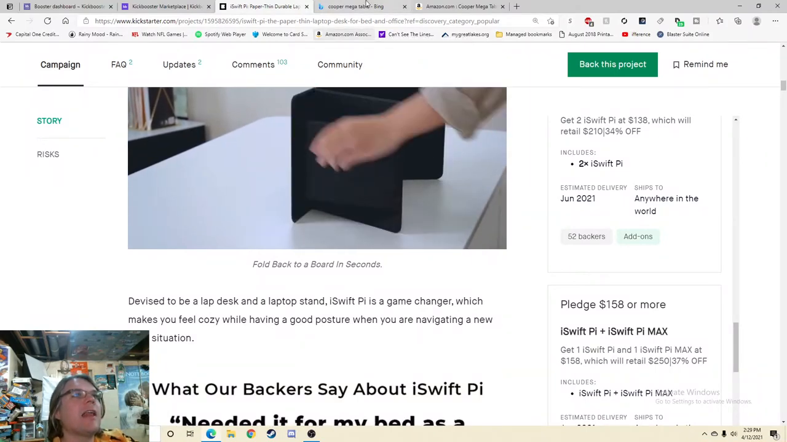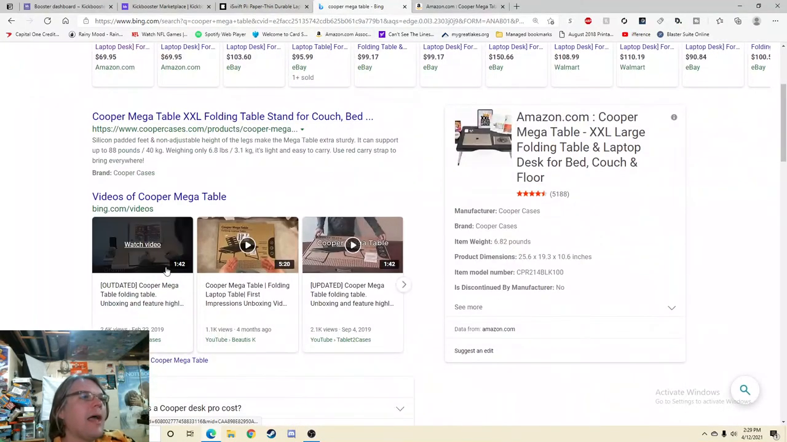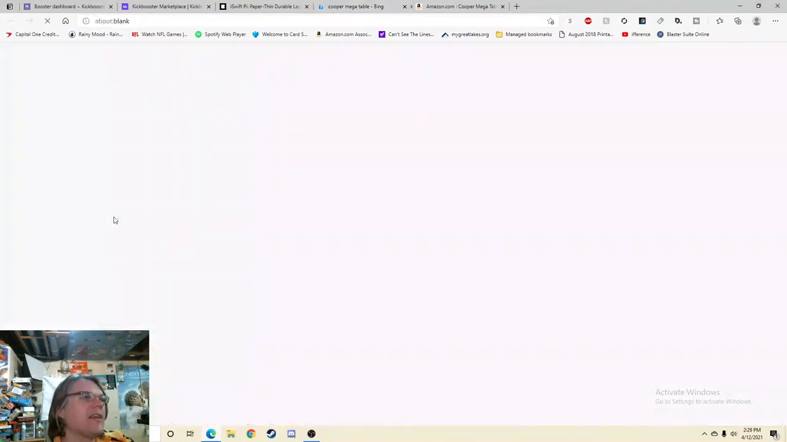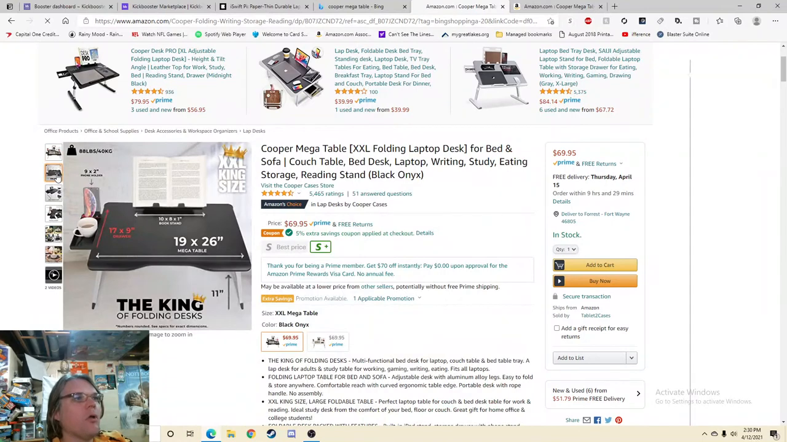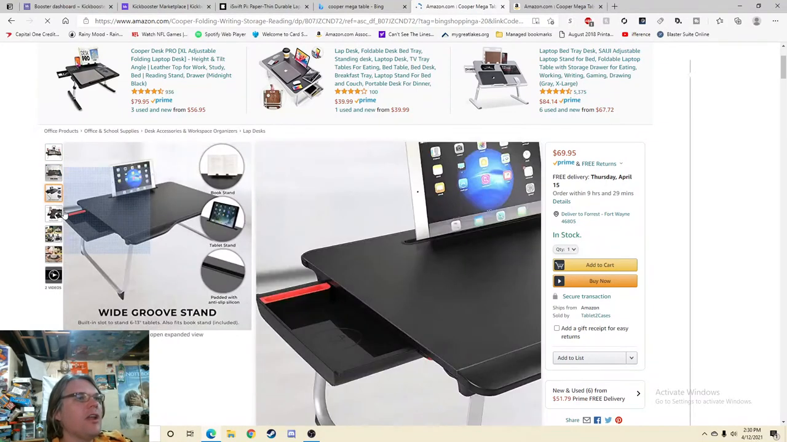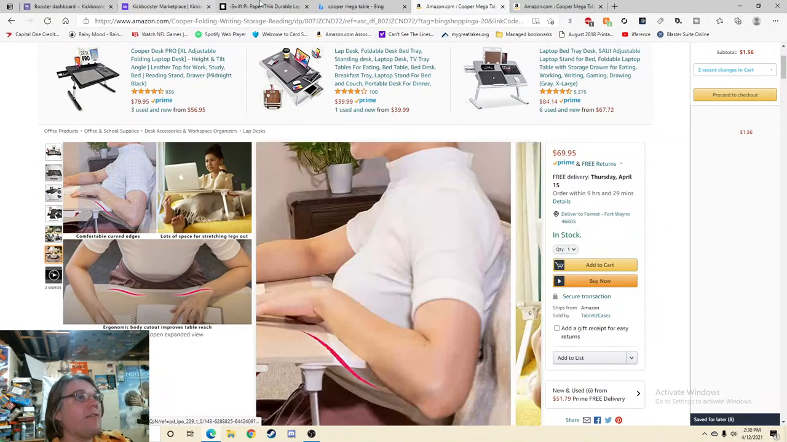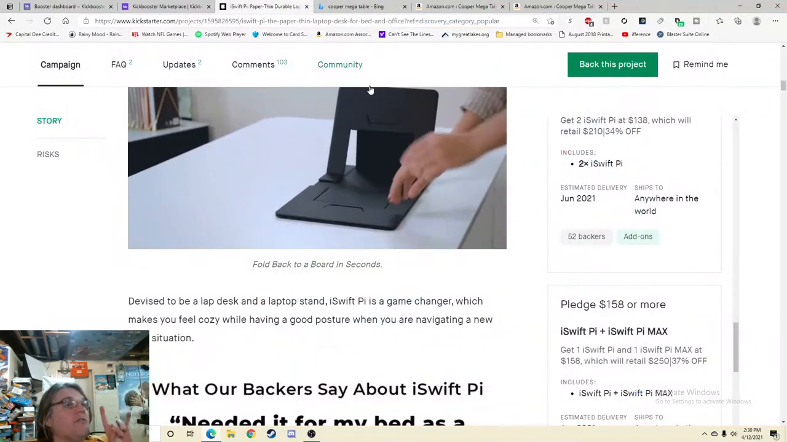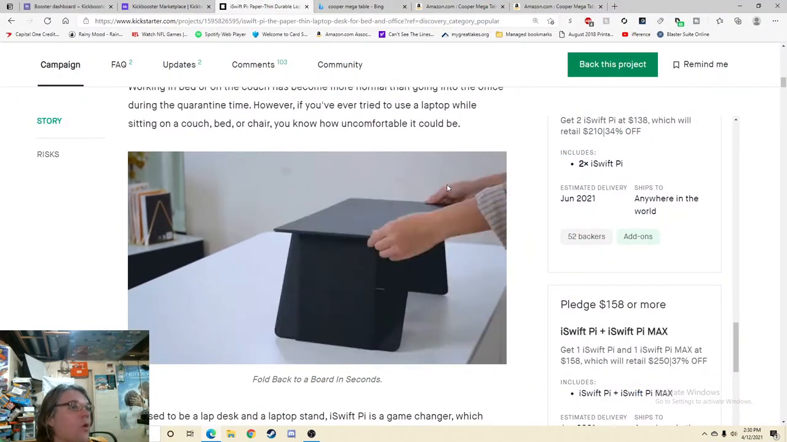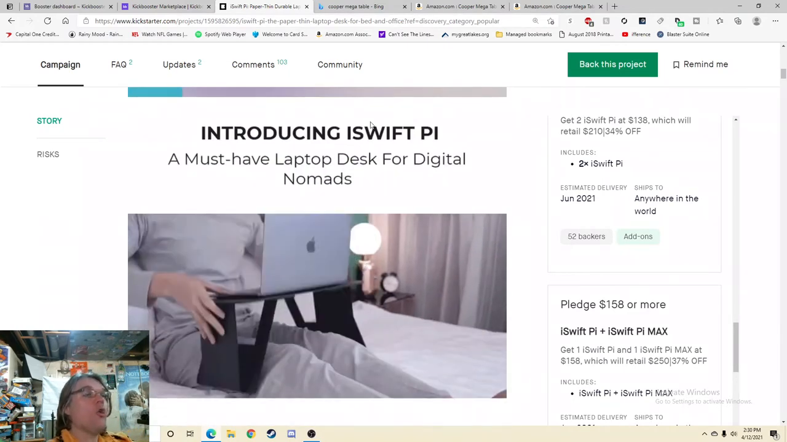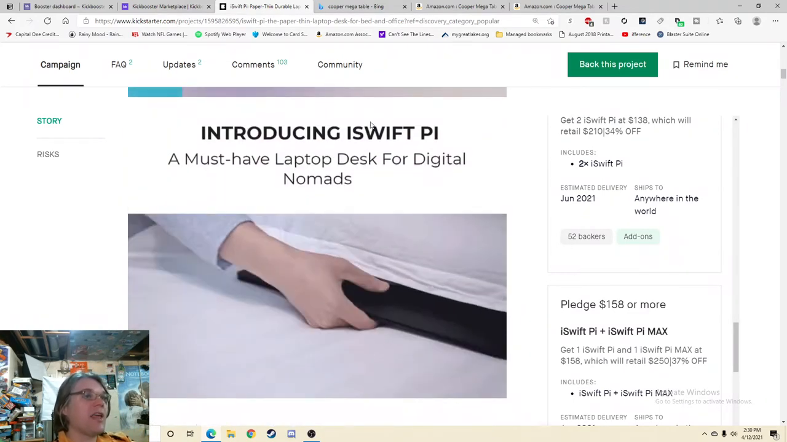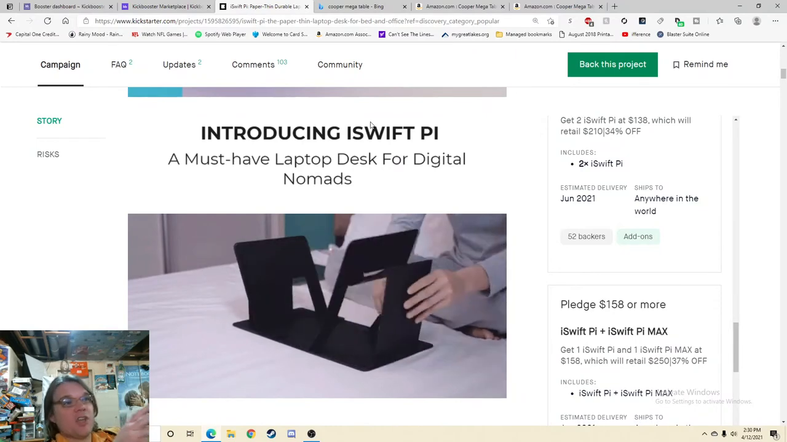Because can I take the Cooper Mega Table with me? How foldable is the Cooper Mega Table? That's what I need to know. Because if we're going for portability, if that's your big pull here, I think you should have leaned into that a little bit more. And in fact, that was the one shot in the video that I wanted to see: someone quickly taking this out of a backpack or a suitcase or something like that.